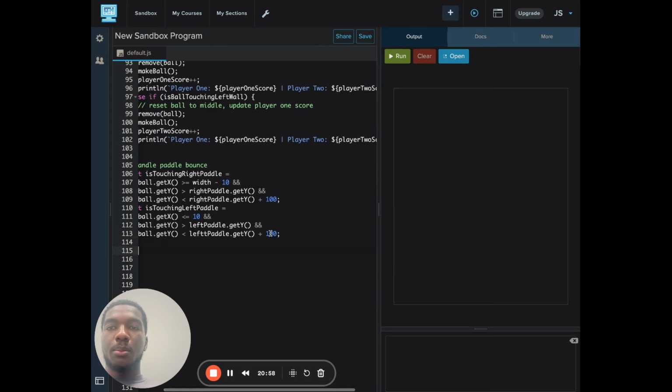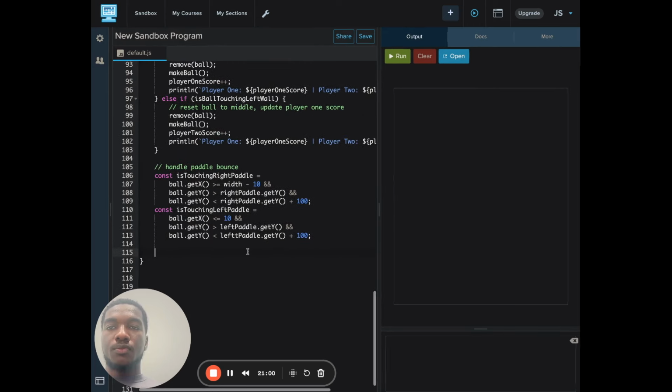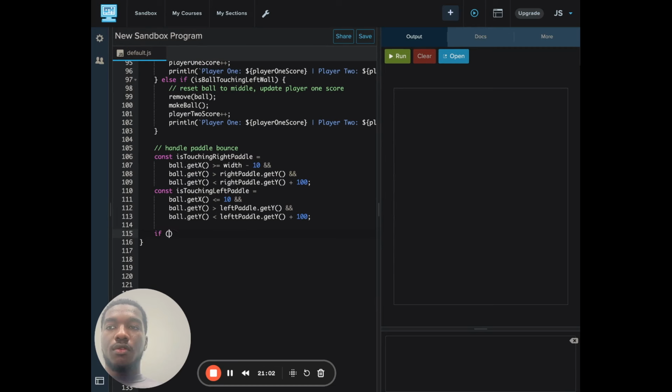Well, the checks will work, but now we need to do something when it's touching those paddles. So if it's touching the left paddle or touching the right paddle, what do we want to do? We want it to bounce. So the same concept as before. To make it bounce, we use xMove, we need to use the reverse of whatever xMove is. So if xMove was 5, we need it to be -5. That way, instead of moving to the right by 5, it's moving to the left by 5. So we can just say xMove equals negative xMove.